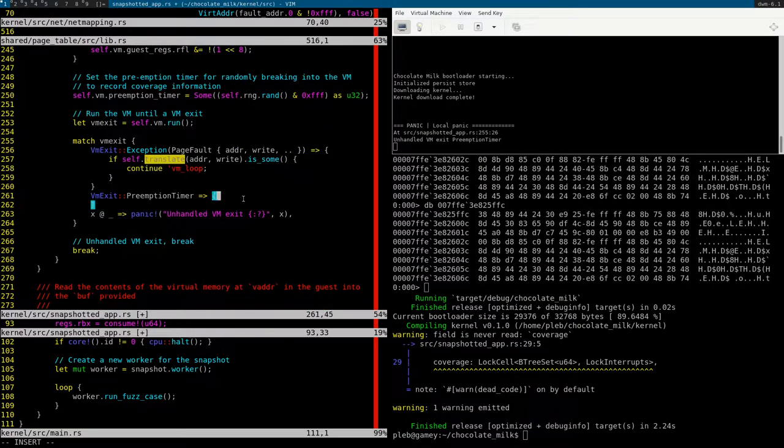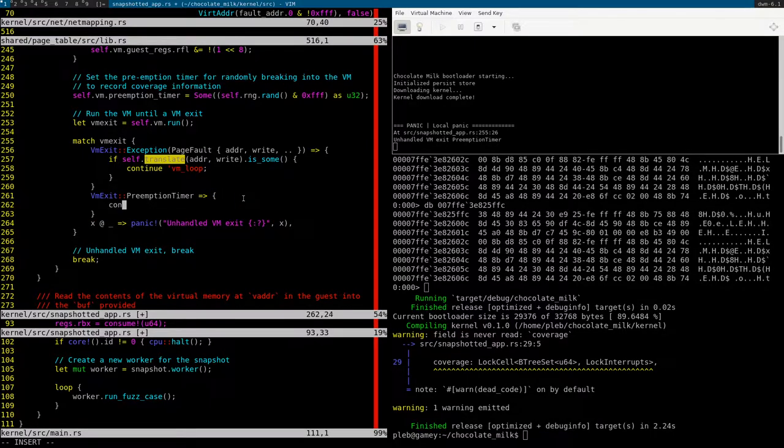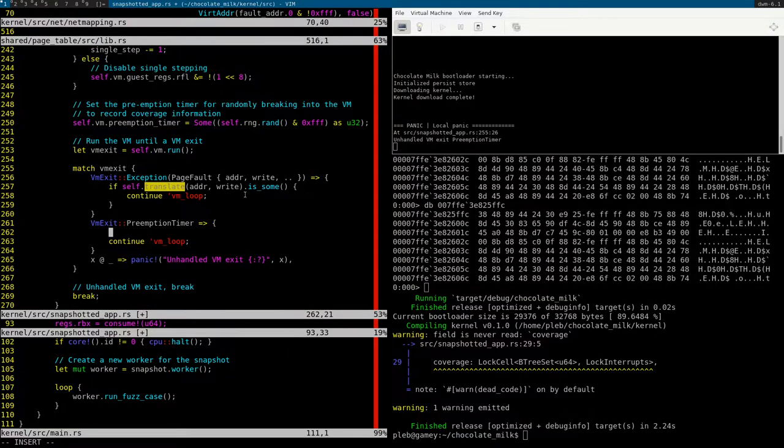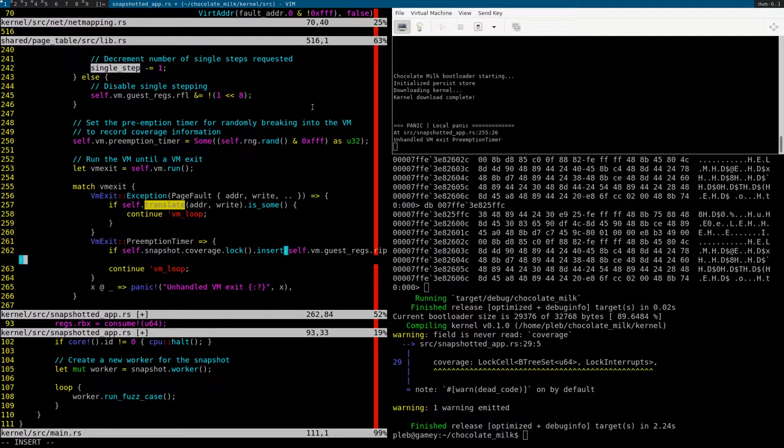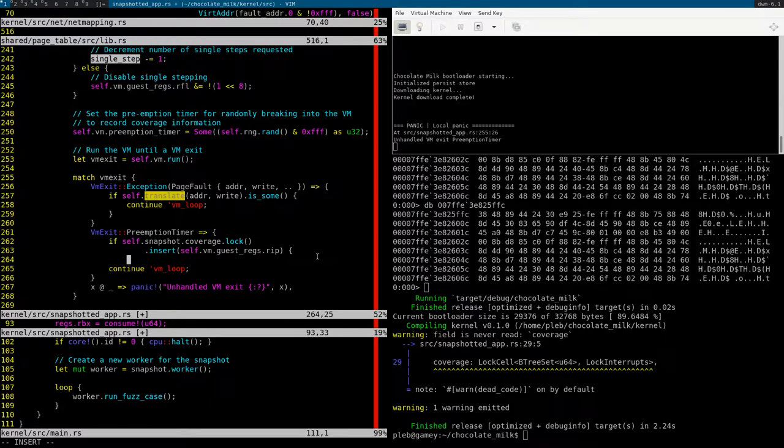All right. On a preemption timer, that's going to be a coverage event. So first of all, we're going to continue the VM loop whenever we get a preemption timer, regardless. And then we're going to look up the current PC value and insert it into the coverage table, and if we got new coverage, then we'll set single step to a higher value again. So we'll say if self.snapshot.coverage.lock.insert(self.vm.guest_regs.rip). Kind of gross, but if that was the first time we inserted it, then single step becomes 1000. And this is new coverage was hit.